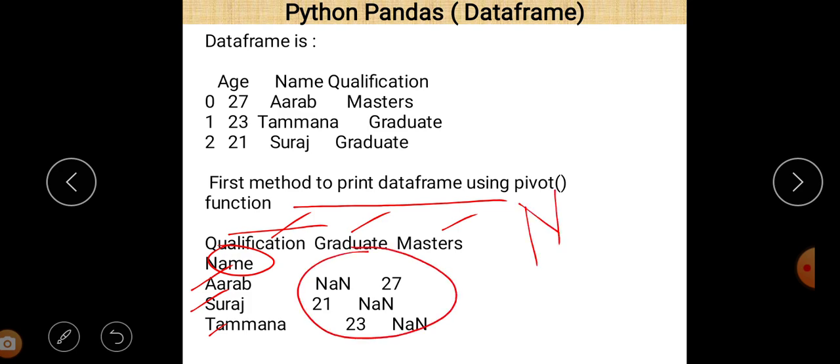And if a value is not found for that, then NaN, not a number, will be printed for that. You can easily see that it means at that location no value was found. Okay, so that is the output of the second data frame, meaning A2.